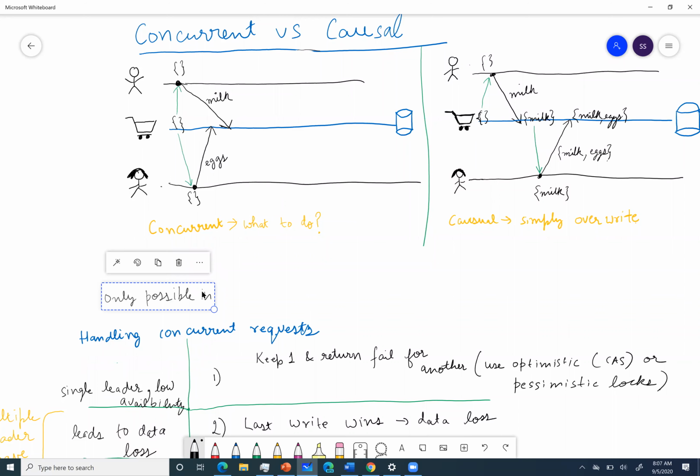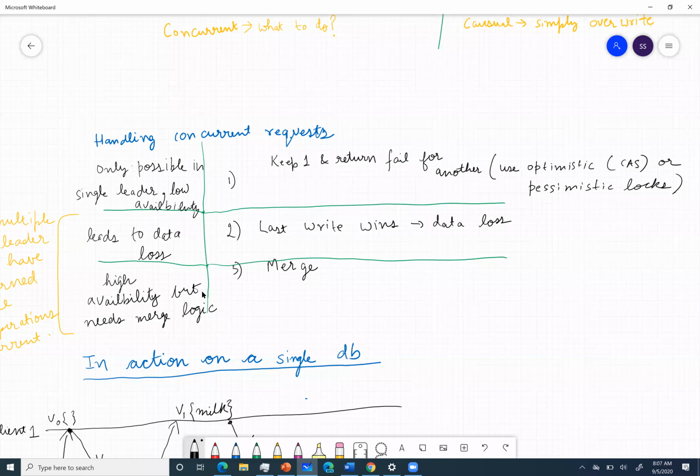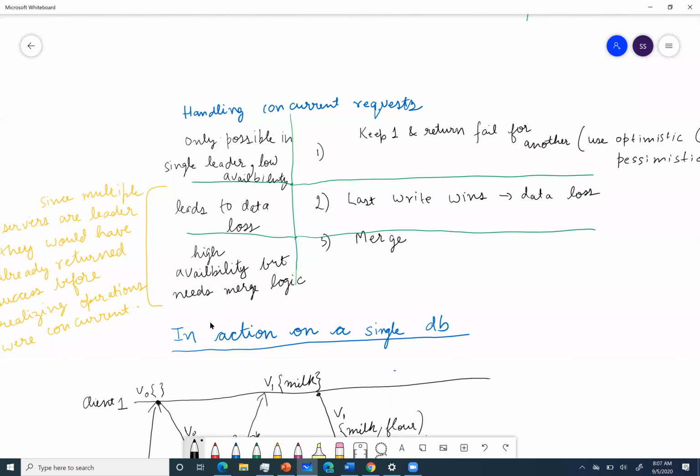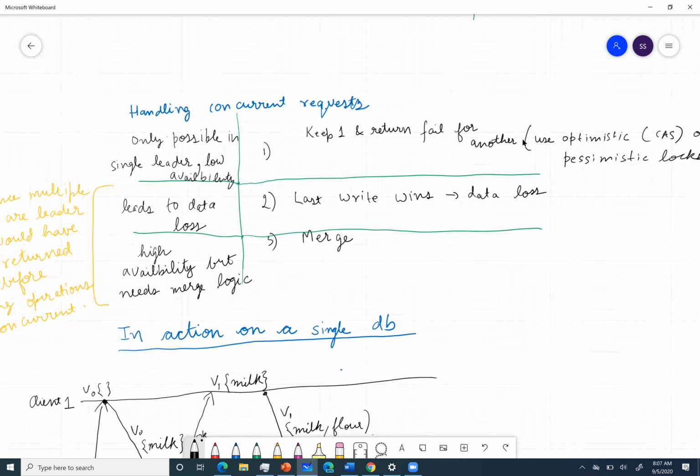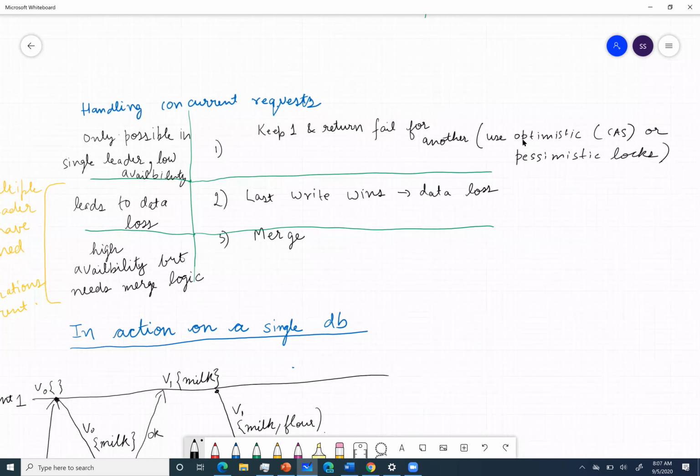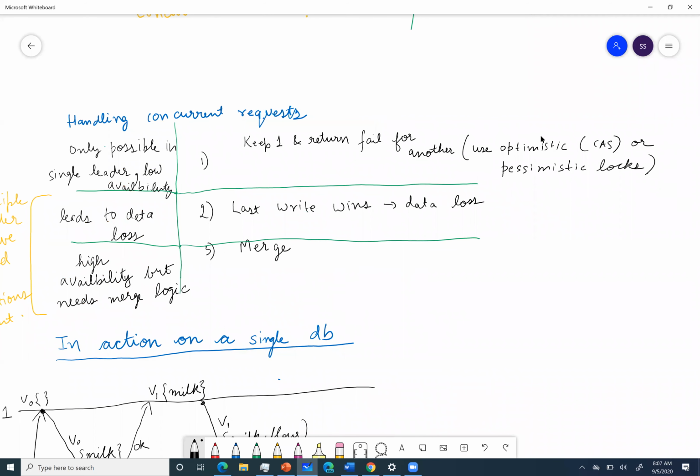There are three possible things that we can do when two requests are concurrent. One thing we can do is keep one and return failure for the other. So we will take only one of the values, and to the other client we will respond with failure, right? And the way to do it, as we have discussed before, is either optimistic locks or pessimistic locks.